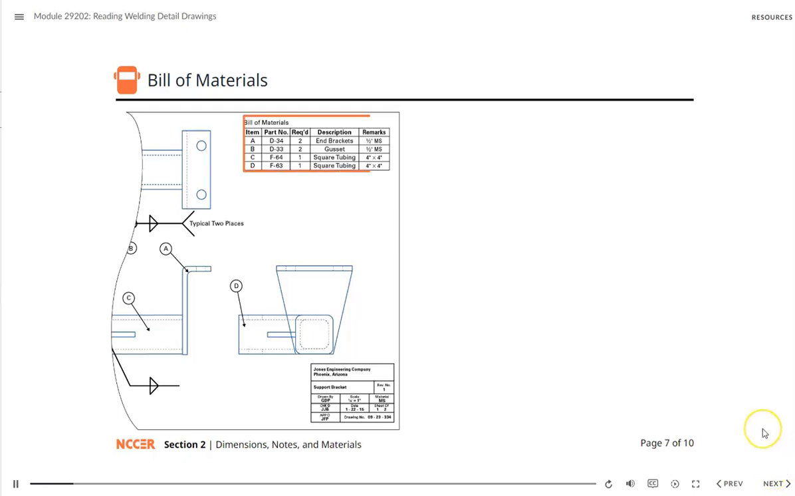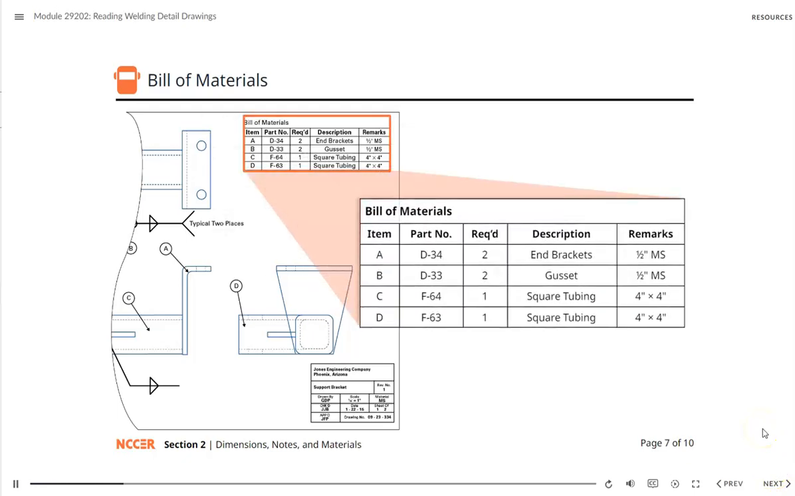A bill of materials lists all the parts needed to make an object. Each part is usually identified by a number or letter, part number, quantity needed, and part description. Some bills of materials also include the size and the dimensions of the part. Not all drawings include a bill of materials, but others will require several sheets.